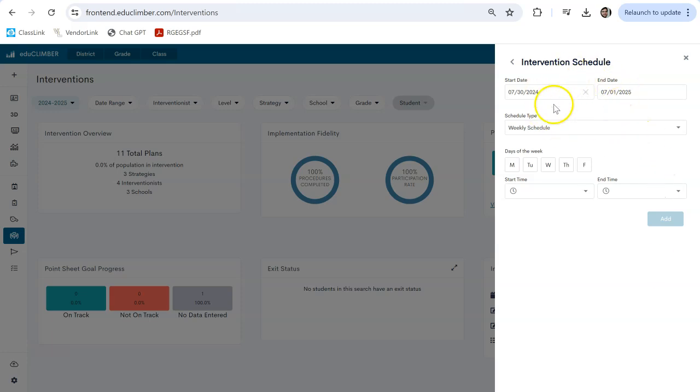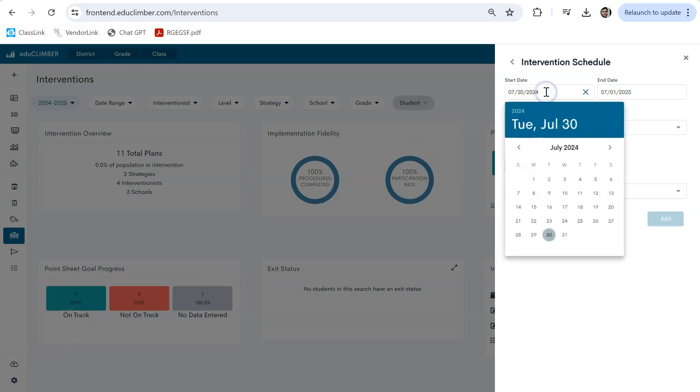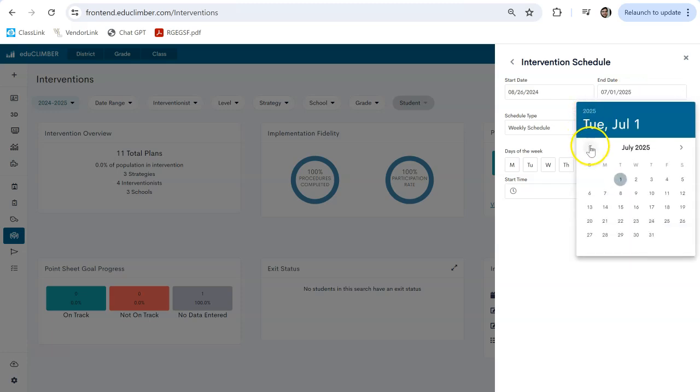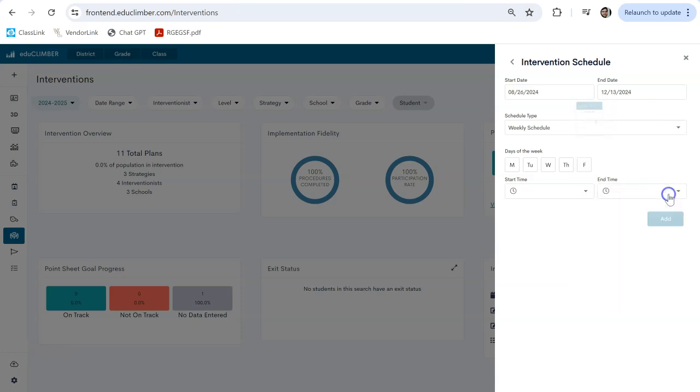Now I need to record how long this intervention is going to occur for. When setting up the start date, you should set it up to be the day that you plan to begin giving the intervention. So in this case, I'm going to say after the start of your testing is done, August 26th. And then how long do you plan for this intervention to go until? For the purposes of this, let's say until December 13th for this intervention.